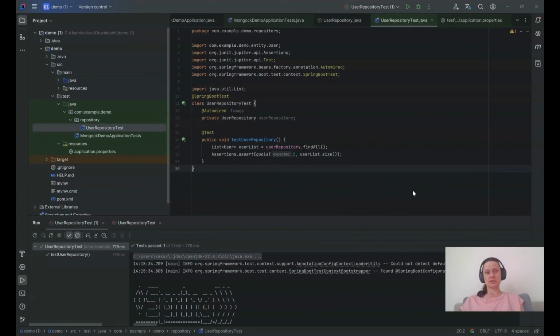The user repository test class contains tests for the user repository. The Autowired annotation is used for the automatic injection of the user repository dependency into the test class. The testUserRepository method is annotated with Test, indicating that this is a test method. Inside the method, a call to userRepository.findAll is made, which returns a list of all users. Then, using assertEquals, it is checked that the size of the user list is equal to 2. This test checks that the user repository contains exactly 2 users.